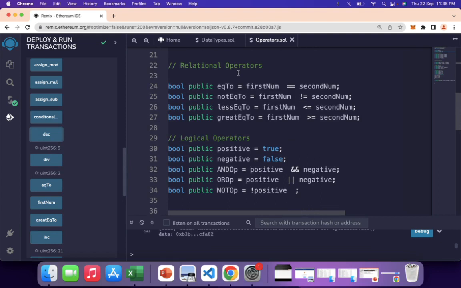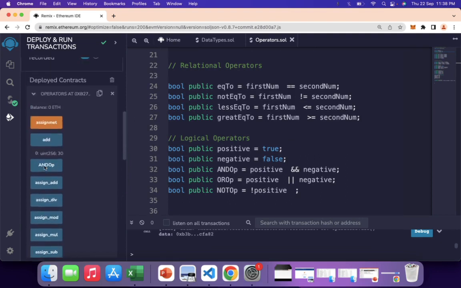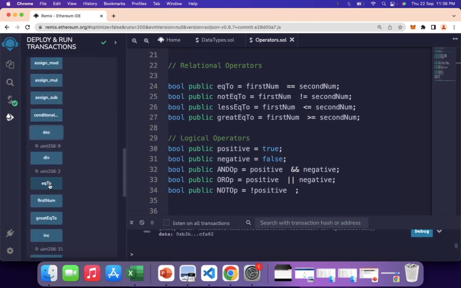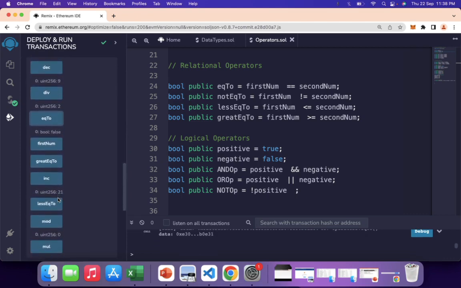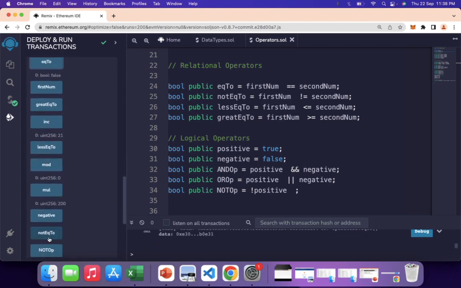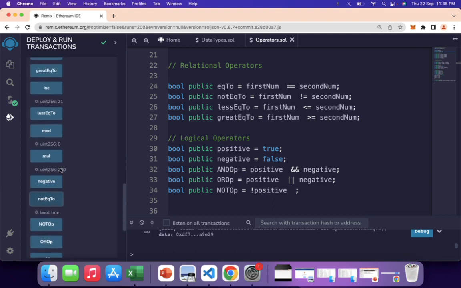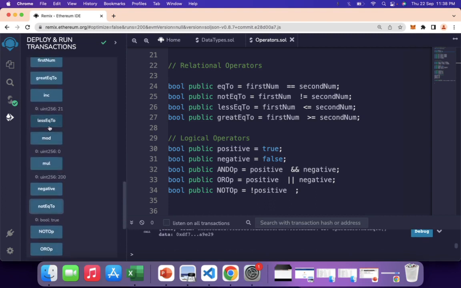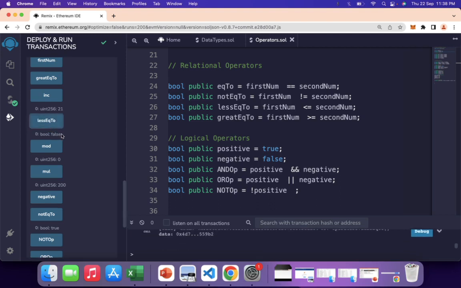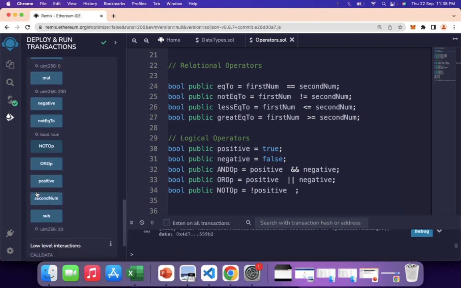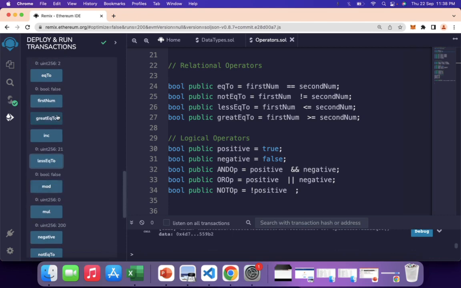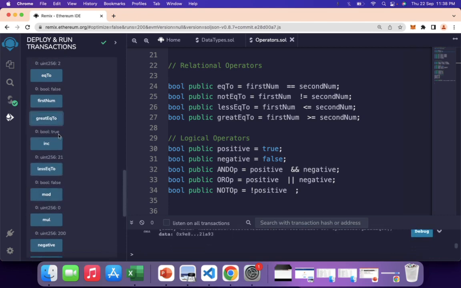Moving on to relational operators. Let's go to equal to. First num equal to second num has returned false, which is right. Then let's see not equal to. Because it's not equal, we see it has returned true, which is again right. Less equal to: whether first number is less than or equal to second number, we know it's not true, so it should return false. It has returned false, and that is why greater equal to should be true. Let's see, greater equal to is true.